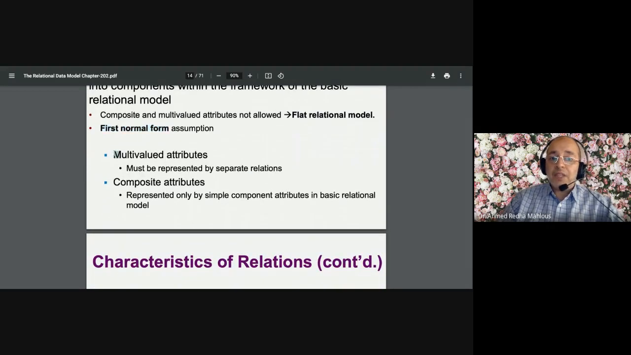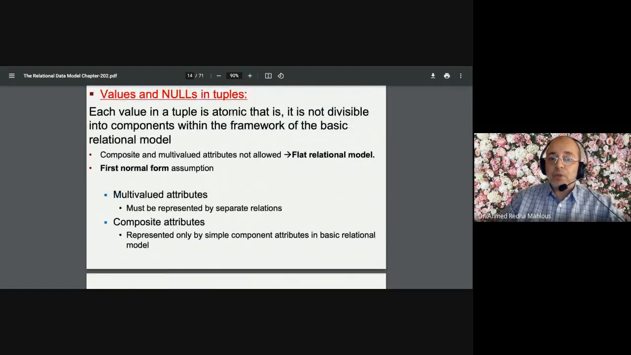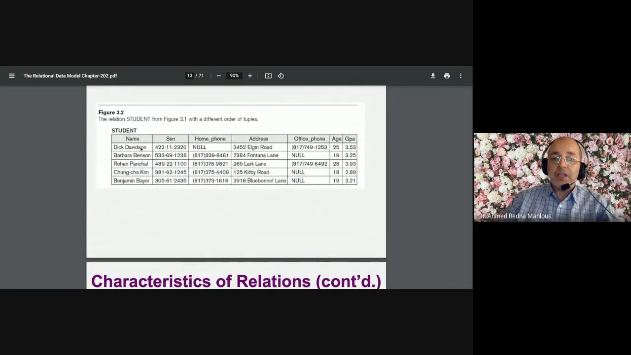As we mentioned, atomic means we cannot accept multi-valued, and we cannot accept composite values. For an attribute, you cannot have a composite attribute, and you cannot have a multi-valued attribute. We're going to see later what we will do in that case. All the values corresponding to those attributes should accept only one value. They don't accept multi-valued.